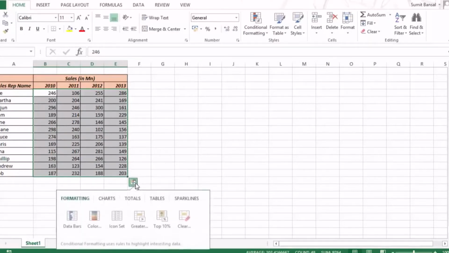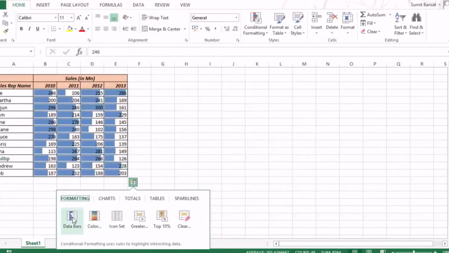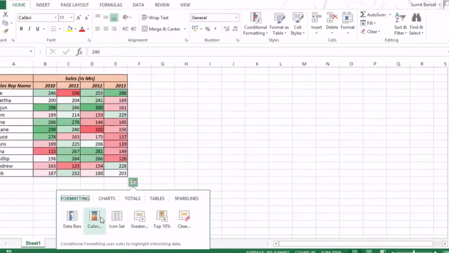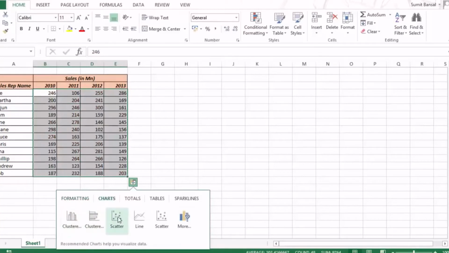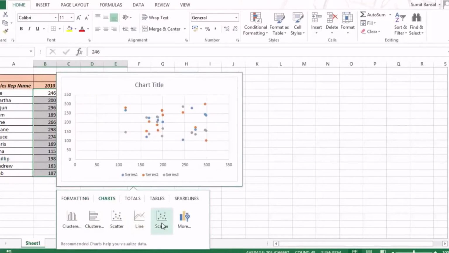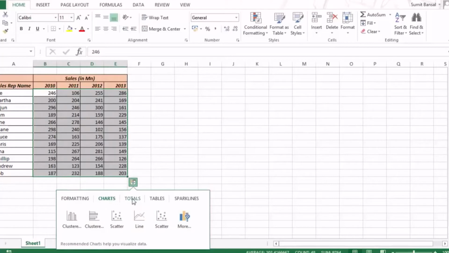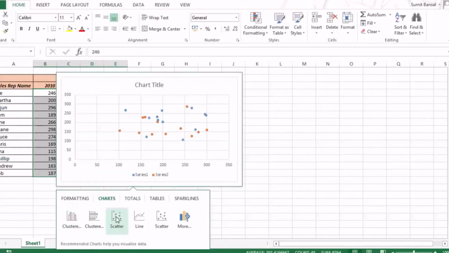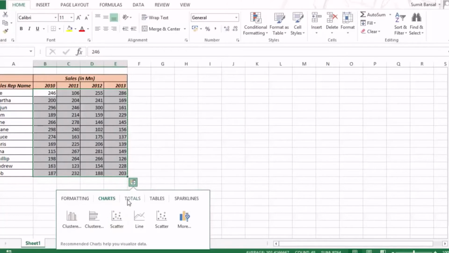If I click on it, I get access to a lot of inbuilt options. So I have access to formatting. These are all conditional formatting things. So I have these colors, icon sets, greater than, less than options, which I would talk about in conditional formatting. You also get access to a couple of charts. As soon as you click on it, you can create these charts. It also shows you a preview. If I put it on scatter, you can see a preview, and of course you can change these charts when you actually work on it.